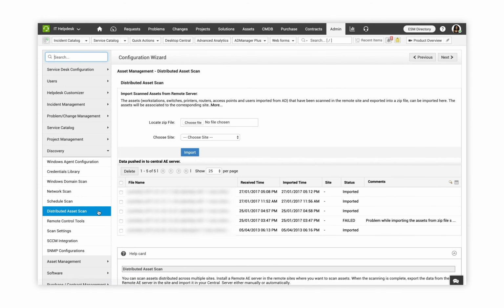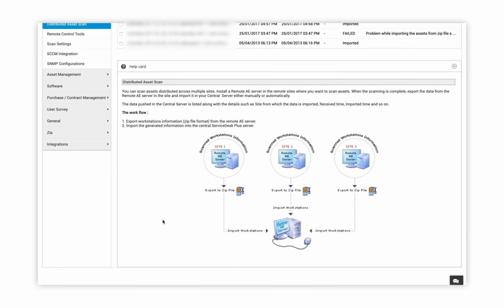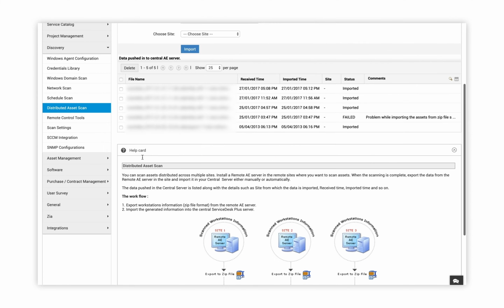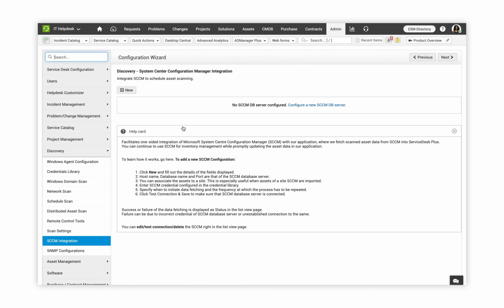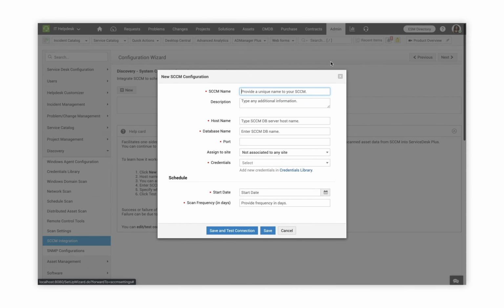Finally, you can configure distributed asset scan to scan assets from different geographical locations where the ServiceDesk Plus server cannot reach. To deploy distributed asset scan, you need to install Asset Explorer as a remote probe. You can contact our sales team for a license on the Asset Explorer probe. And in that probe, you can configure the domain and the network scan as you do it on the central server. Set the probe to push the information to the central server. You can also use SCCM integration to fetch information from SCCM right into ServiceDesk Plus.